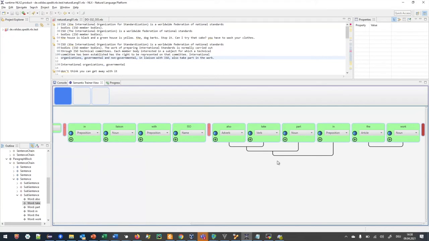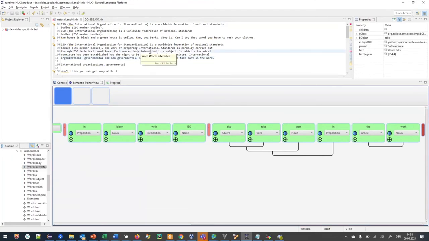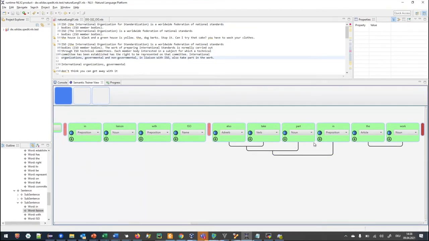Now we have a higher hierarchy created, where we use this structure, and we say that after this structure a preposition is allowed to follow. And therefore, you see this new connection. And if I move to another sentence like that, the structure has been stored and now it stays.